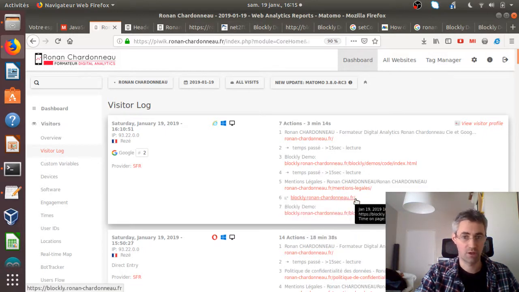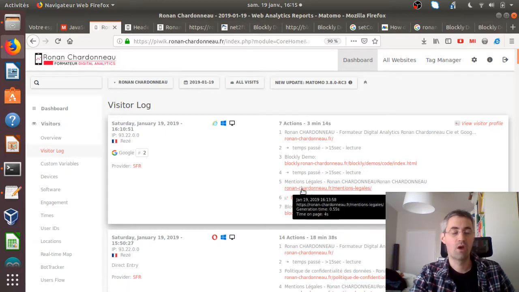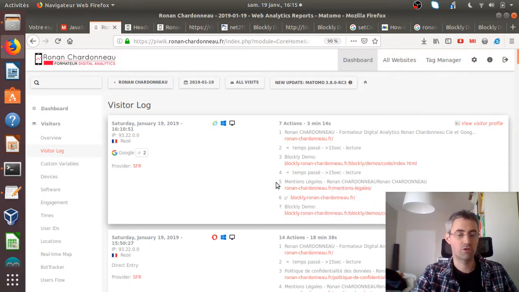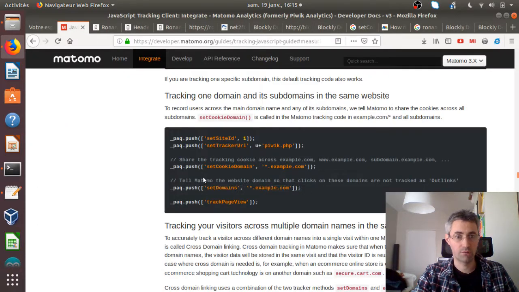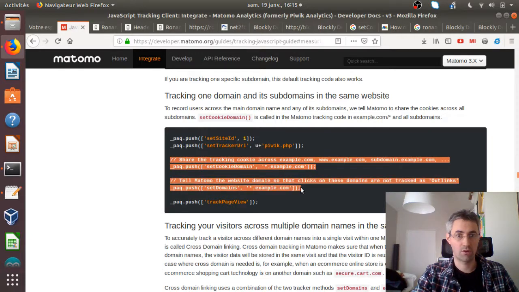So actually this information is kind of useless. So that's what I wanted to show you. What I will do now is I'm going to modify the two tracking codes. In order to modify the tracking code, what you need to do is to use the set cookie domain, and you need as well to set the set domain. So we're just going to take that information out.